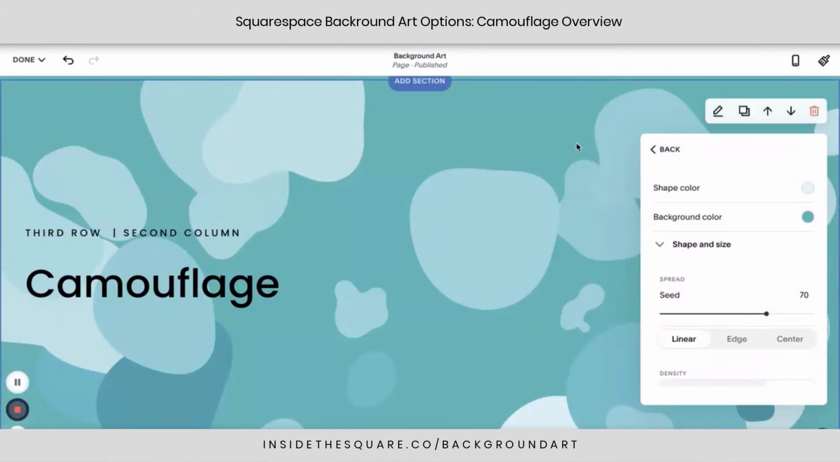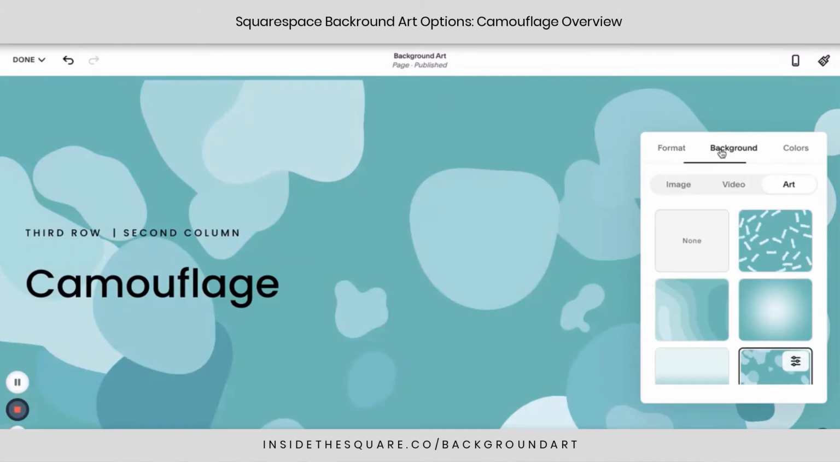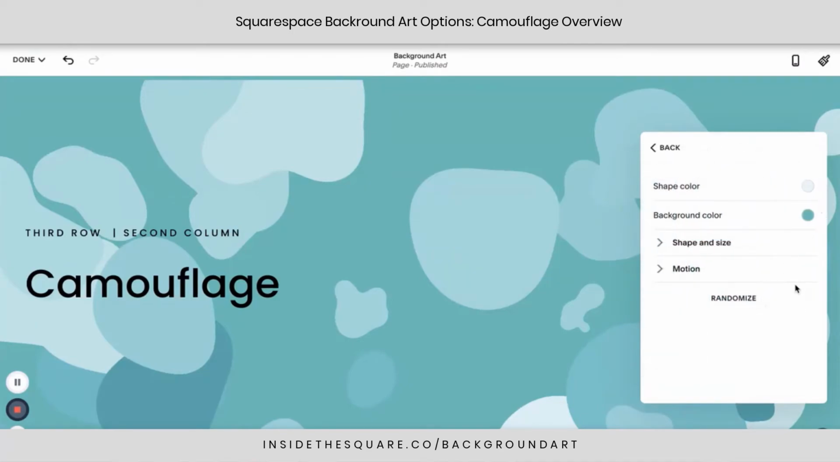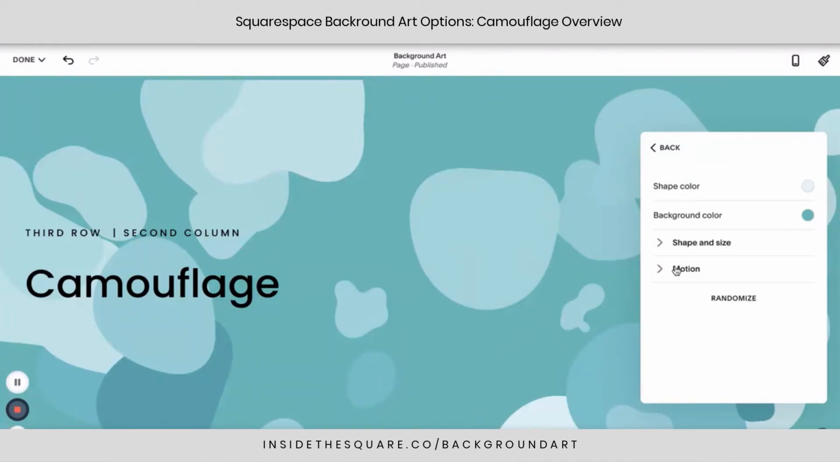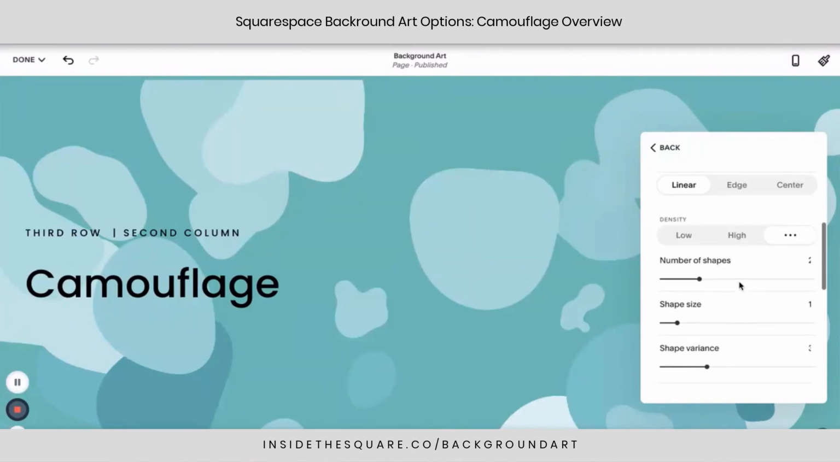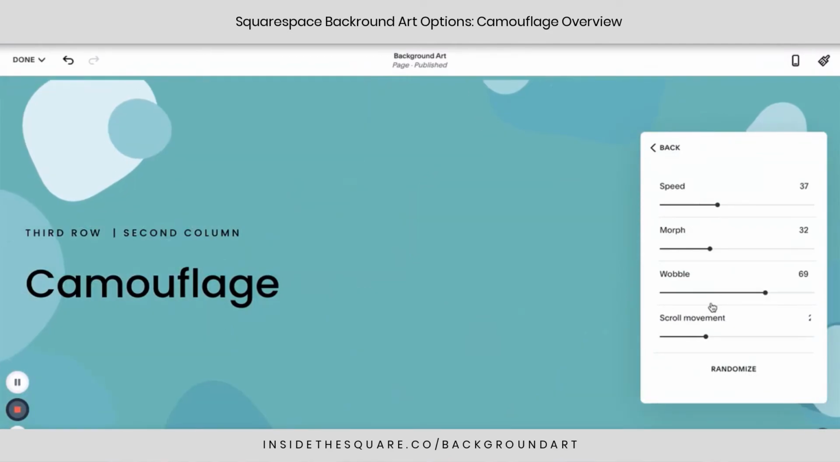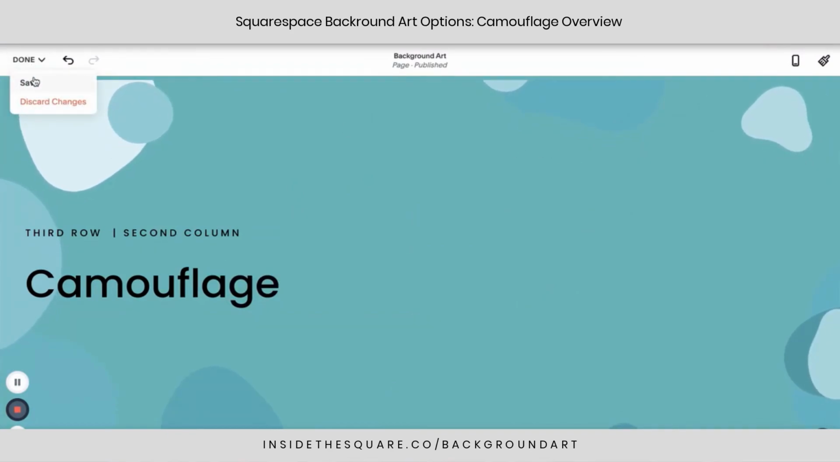Now, one last time how we got there, here in edit mode, I'm going to click this edit page section settings icon, navigate to background, and under the art tab, if I scroll down and click this option right here, that will open up the settings for the camouflage background art. Here I can change the shape color, selecting one from the palette, entering a custom color, same with background, and then manually adjust the motion, shape, and size of the objects inside this piece of background art. Again, if you don't even know where you want to start, feel free to select randomize and adjust from there. When you're all done, just make sure you select save on the very top left-hand side, and you'll be good to go.